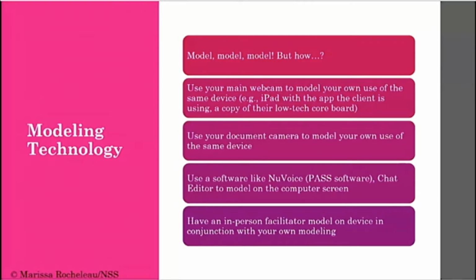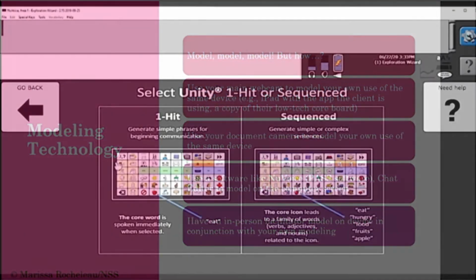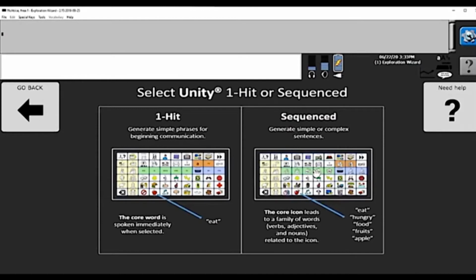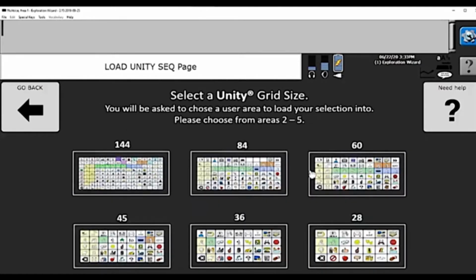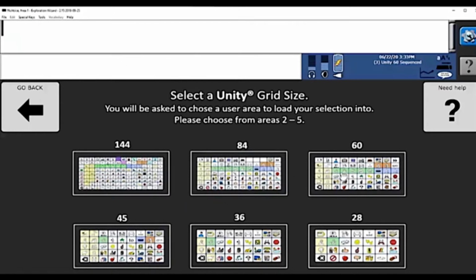Now, of course, you'll want to pair this with having your facilitator on the client's end model as well. You can determine if you want to use one hit or sequenced. To show you a more variety of things, I'm going to pick sequence today, but you can always go back and choose a different one. And then you can choose how many your field is going to be. We'll pick one in the middle today. We'll do 60.